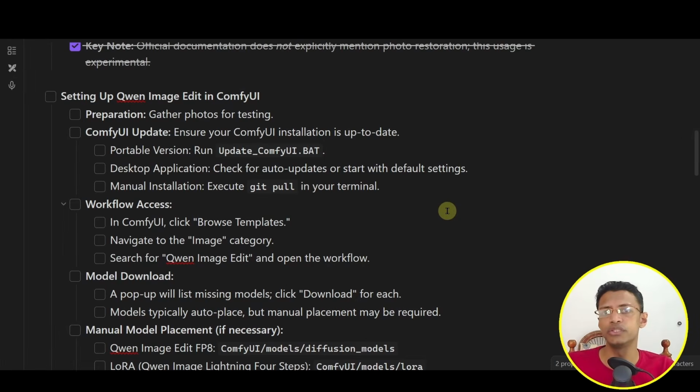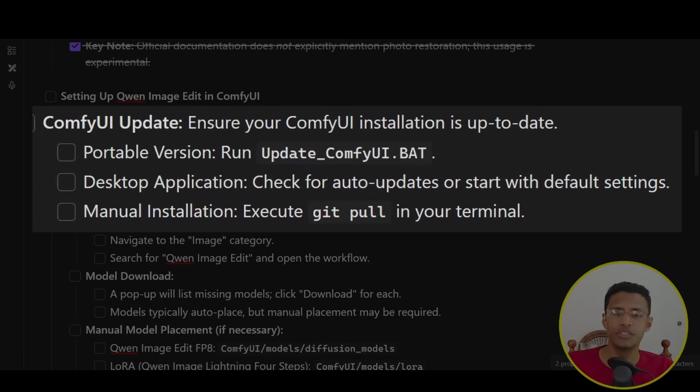Once you have your photos, you will need to update ComfyUI. The portable version, you can just run the update_ComfyUI.bat inside the updates folder. If you have the desktop application, then by default it should auto update on startup. If not, then you can go into your settings and ensure that automatic updates is enabled. If you have a manual installation of ComfyUI, then you will need to do git pull in your terminal to get the latest changes from ComfyUI.